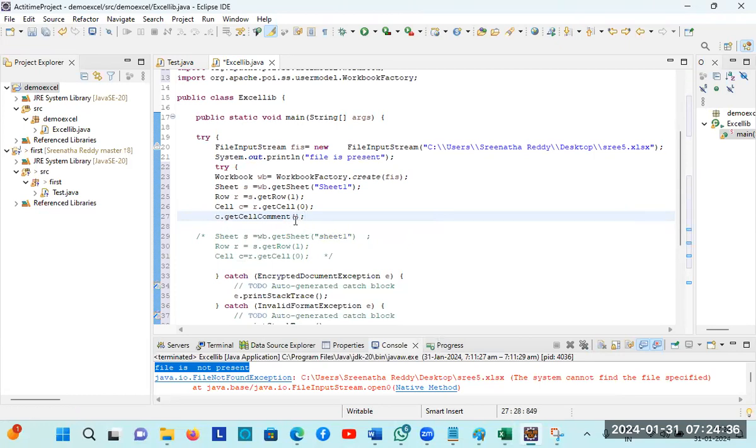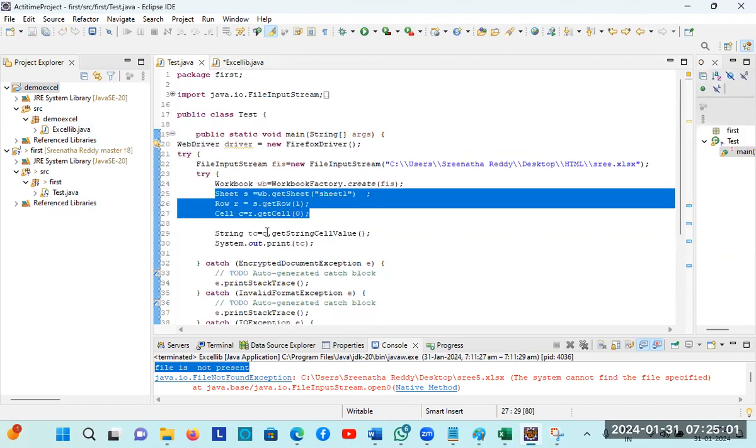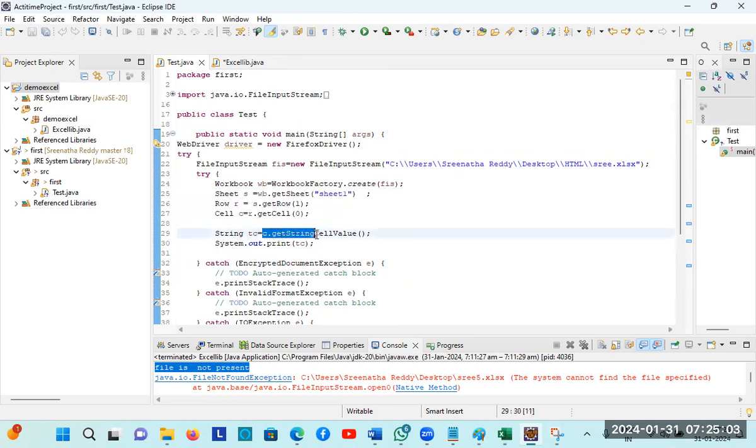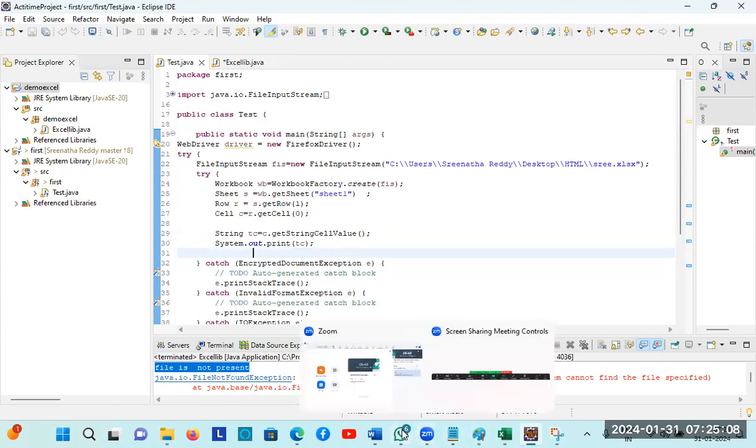Comment. Yes, this one only: c.getCellComment. Now here you can use any value, like test. This is the method which we need to get that. For this we have getStringCellValue, so c.getStringCellValue. Whether it is a comment.